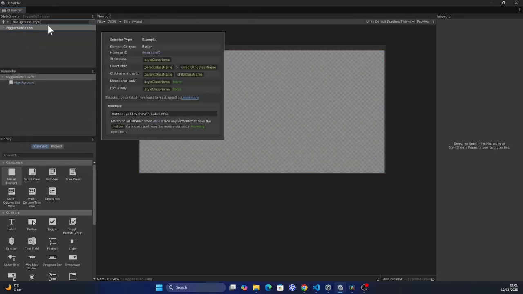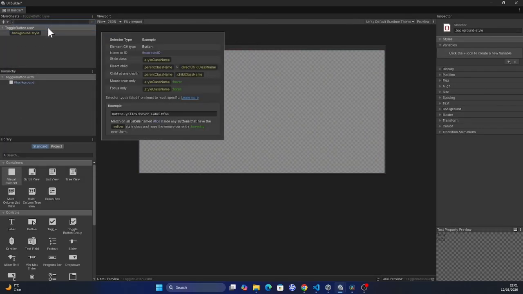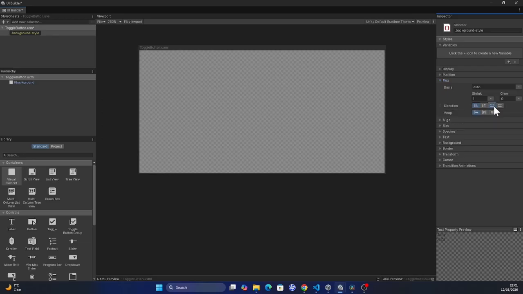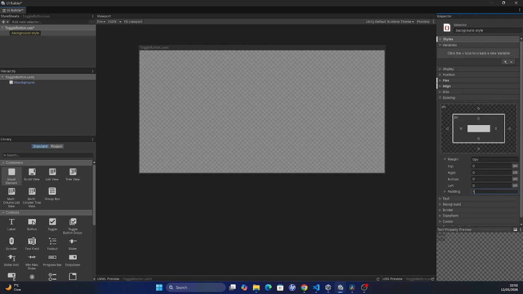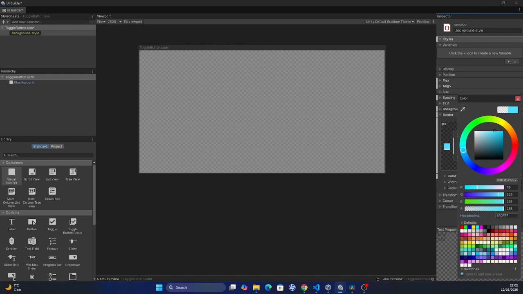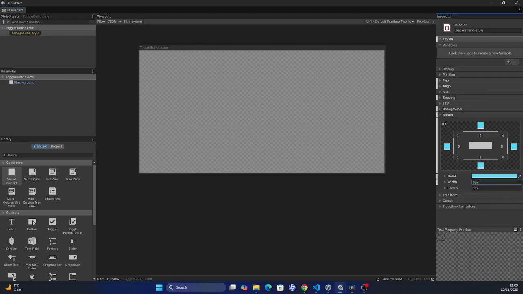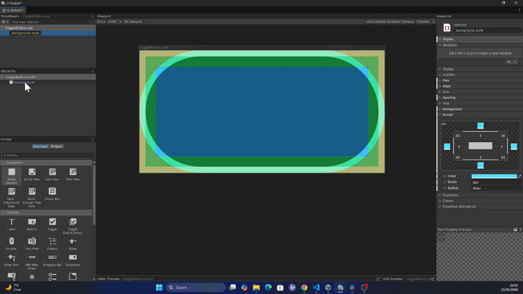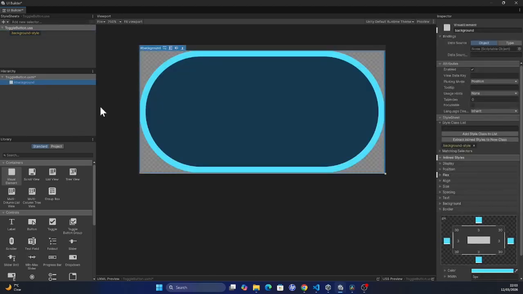Delete the root. Create a background style selector and set flex direction to row, justify content to the center, padding to 5 pixels, background color, border width to 3, and border radius to 30 pixels. Then apply this selector to the background visual element. Create another visual element inside the background and name it toggle.